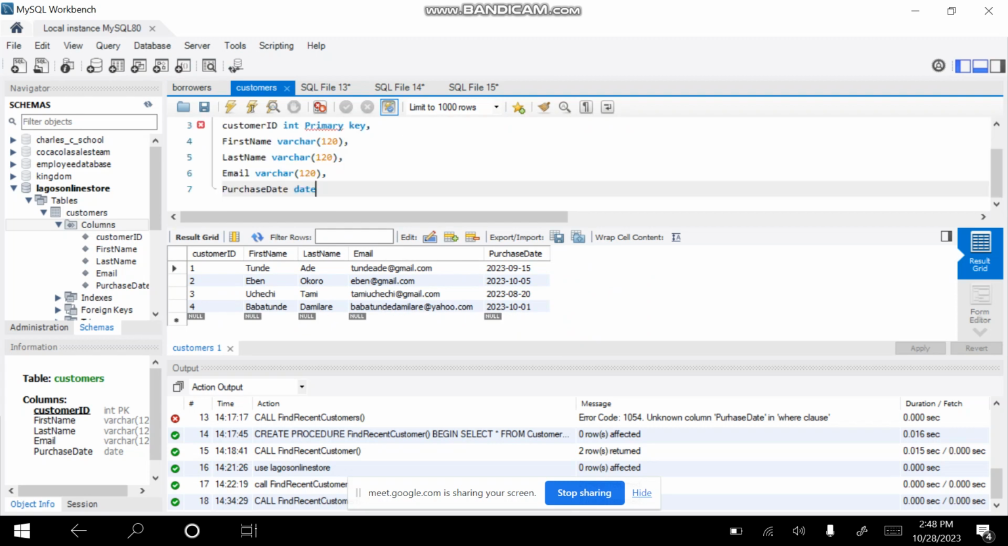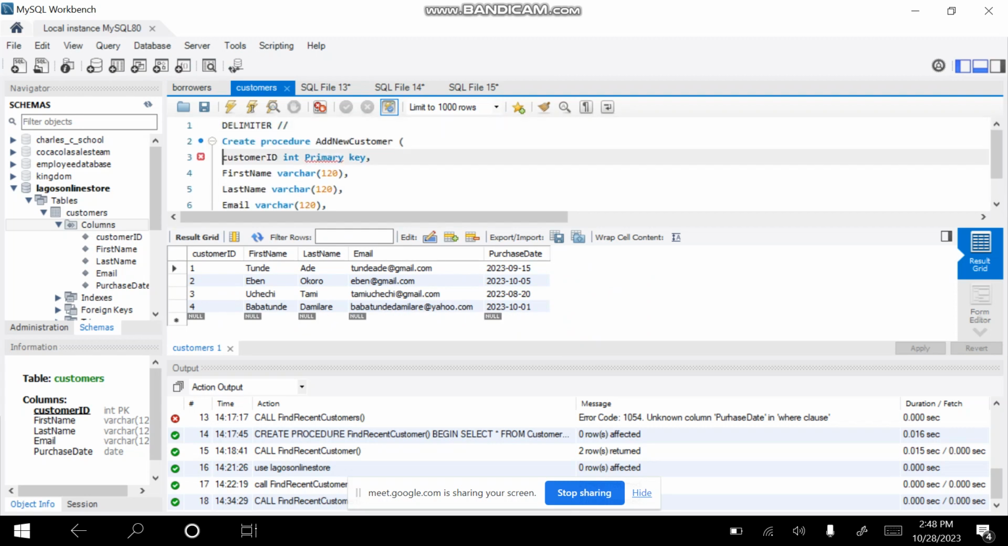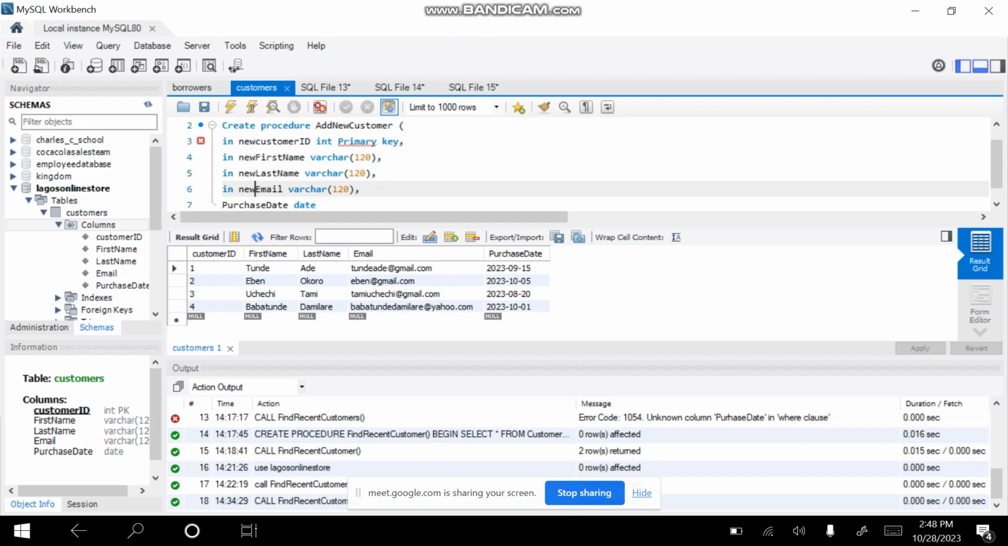So don't waste time. All we are going to add is just IN. Since this is a new one, say IN new. So I want to copy this IN new, IN new first name, IN new last name, IN new email, and IN new purchase date. Then come down, bracket close. Remember, we have not yet specified the code, the query we want to run.